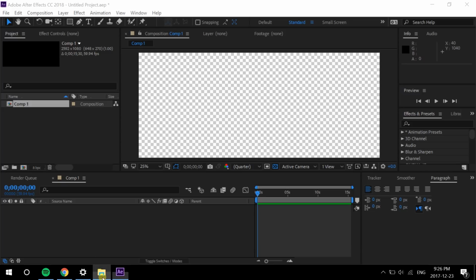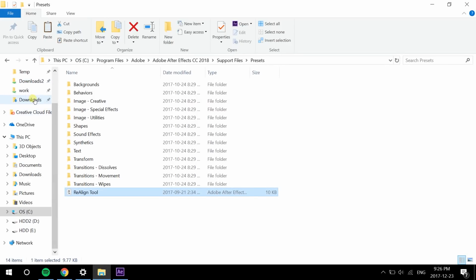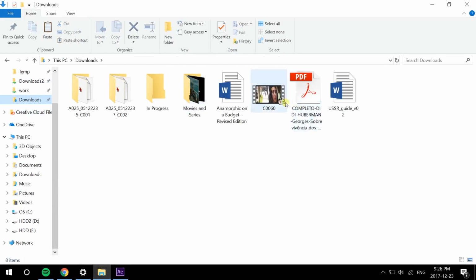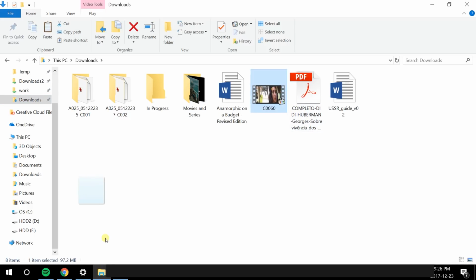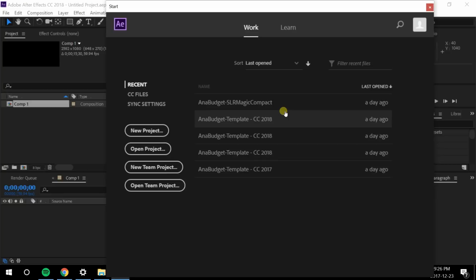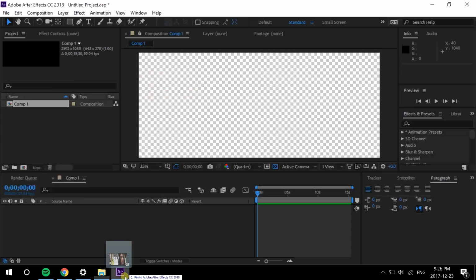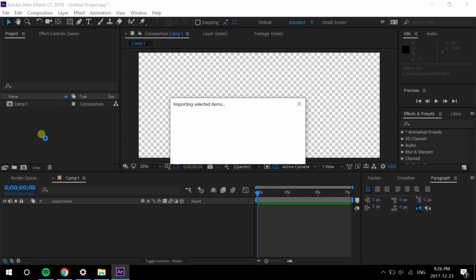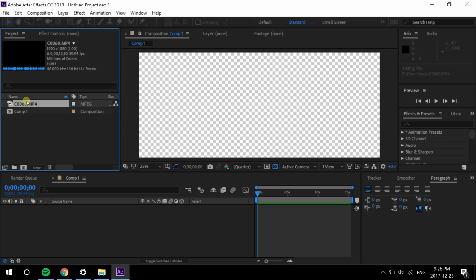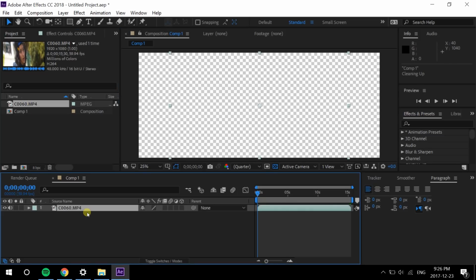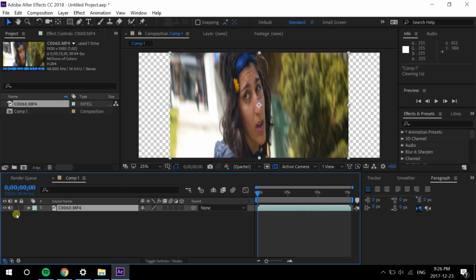Now I'm gonna get the file that is in my downloads folder. So this is a very poorly aligned file. You're gonna see that in a moment. You bring in the file, I'm gonna drop it on my comp. And it's squeezed, so I'm gonna go and unsqueeze it.